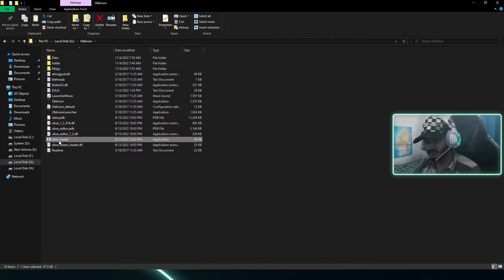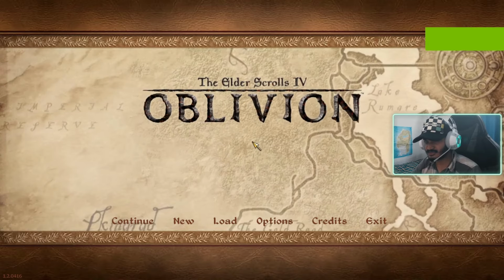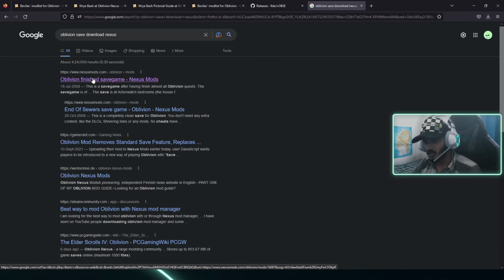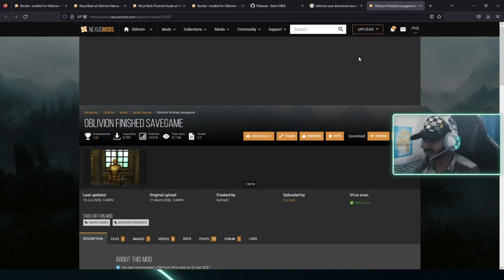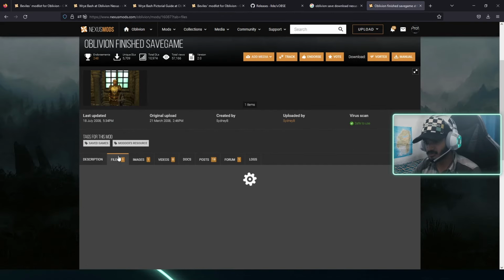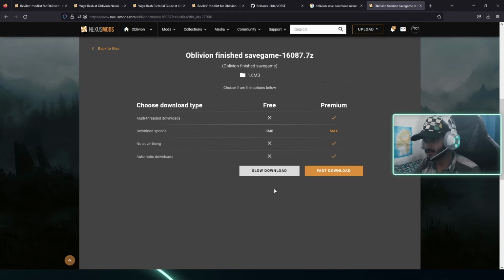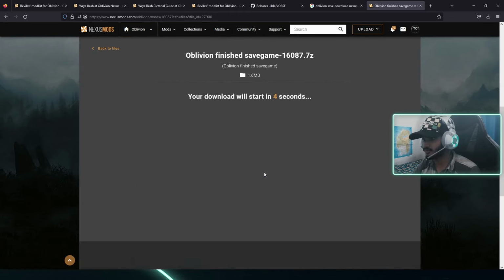Now double click OBSE loader, make sure that everything is functioning, click exit. See, if you want to mod this game, you definitely have to playtest how the game functions with the mods, right? We need a save file from the Nexus website. The links would be in the description. Just go to the files, click manual download, and then click download, slow download or fast download.